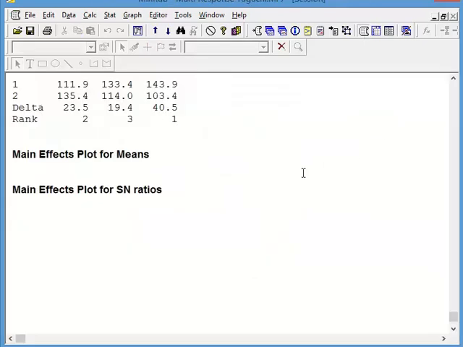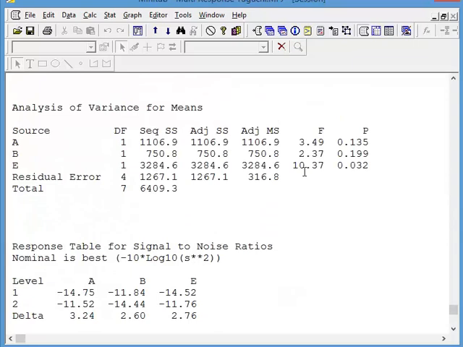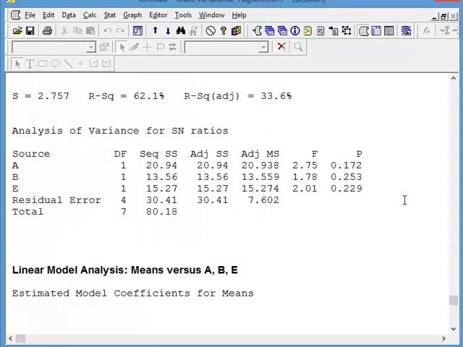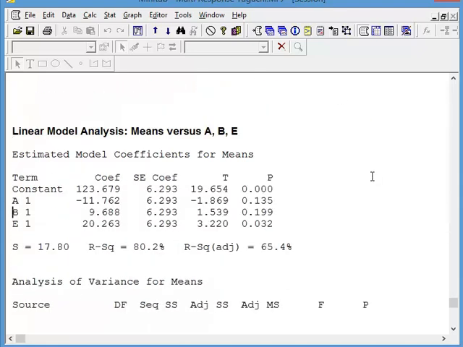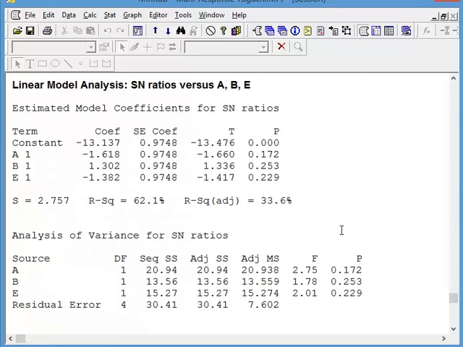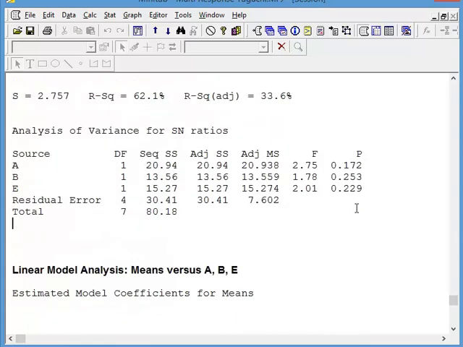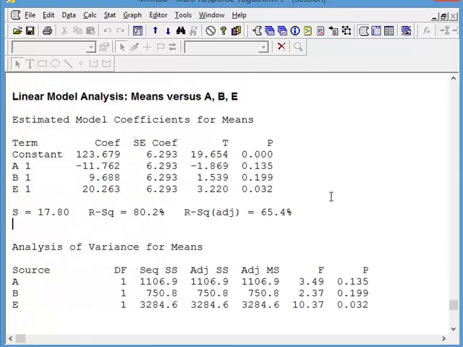Go back up to our session window. And here we have our ANOVA for the means, and then we have our analysis of variance for the signal to noise. So you can see that we really don't have significant p-values here for A, B, and E, even after pooling. We'd like to see these p-values to be 0.05 or less. And then if we come over here, we only have really one significant factor, factor E. And one of the things that we want to use when we look at multiple responses is to bear in mind the p-values and also the R-squared adjusted to help us understand how significant the analysis is. So this analysis is not really very significant for variable number 2 for signal to noise, and it's really only significant for E as far as the means are concerned.